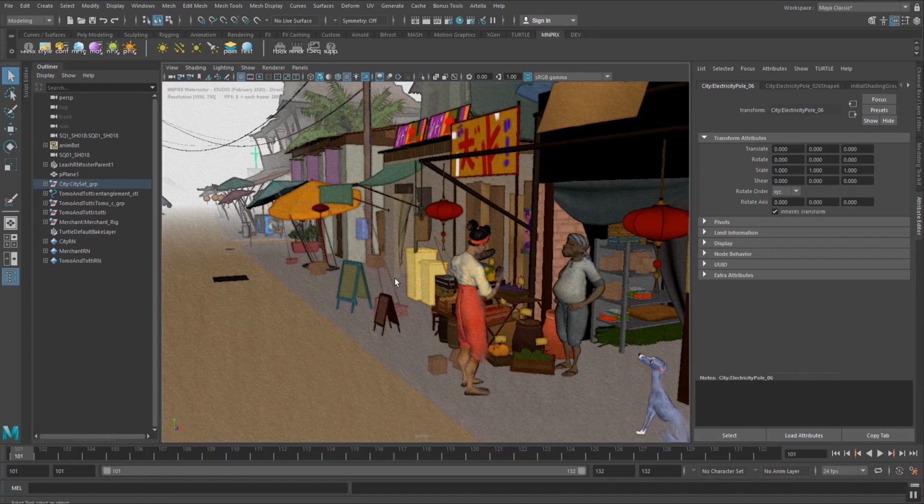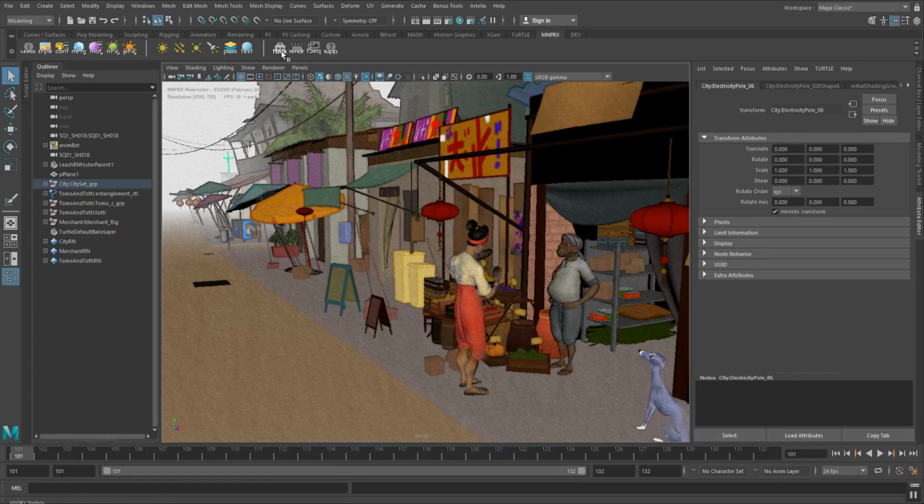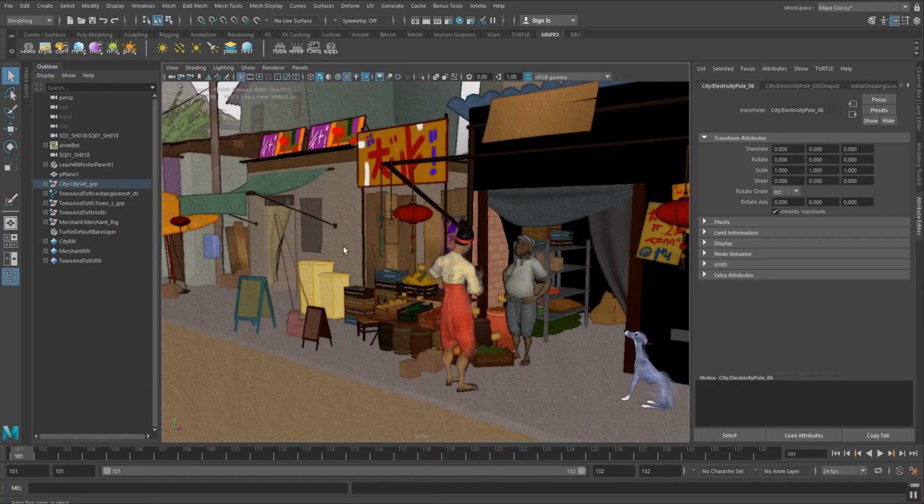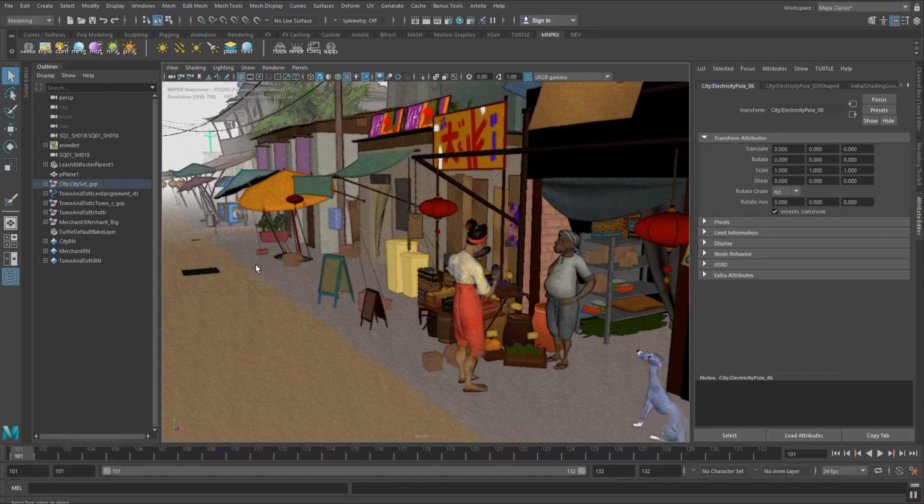But for demonstration purposes, we're going to work with the full references here, and we're going to work with the MNPRX toolbox with the import and export tools here. And that's it. In the next tutorial, we're going to prepare the entire scene for stylization.